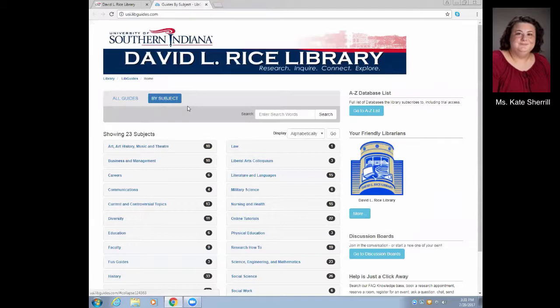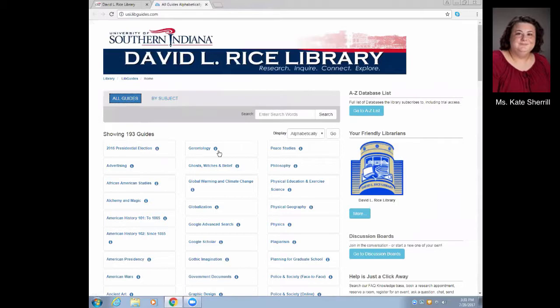And so you can see them organized by subject, or all guides, list all the different guides that are available, or you can search with keywords. So let's say citation.